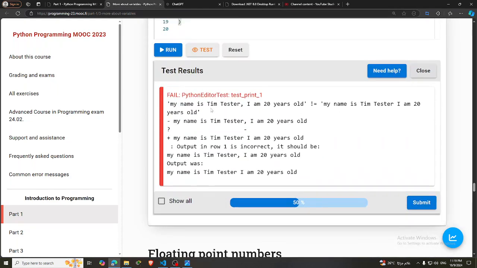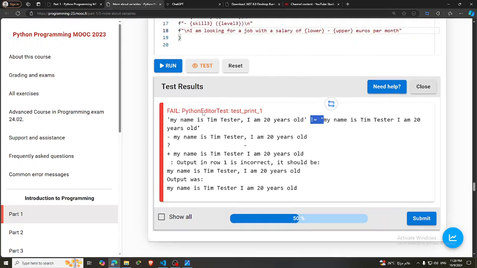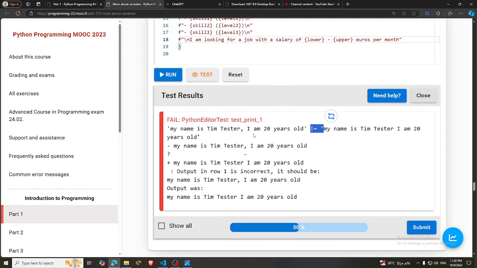My name is, okay. My name is Tim Tester. I'm 20 years old. Python editor test, the print one: my name is Tim Tester. I am 20 years old. Not equal to: my name is Tim Tester. I am 20 years old. So there might be a misspelling somewhere. So we might copy paste the values. Copy and paste them. I am 20 years old. I am 20 years old. Yeah, I think the problem is here.